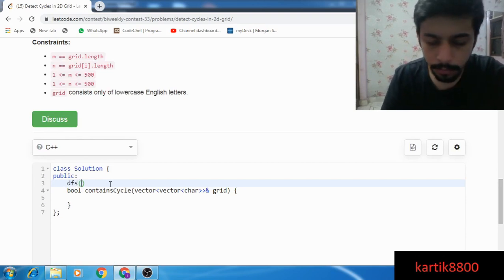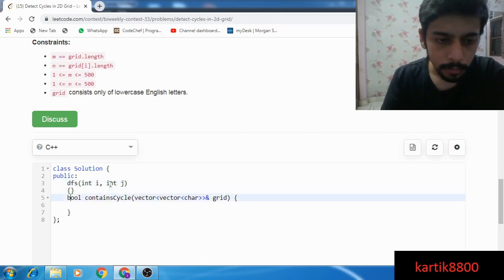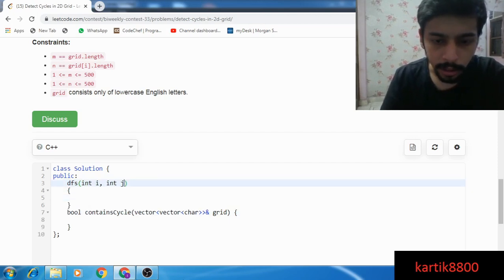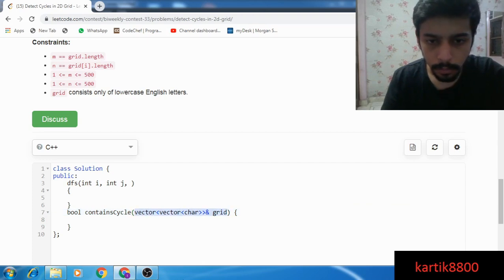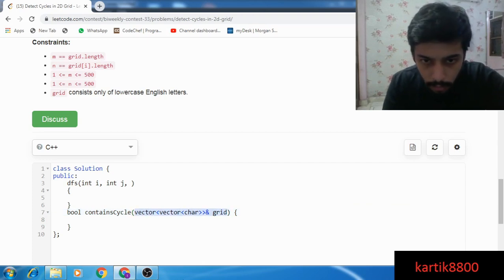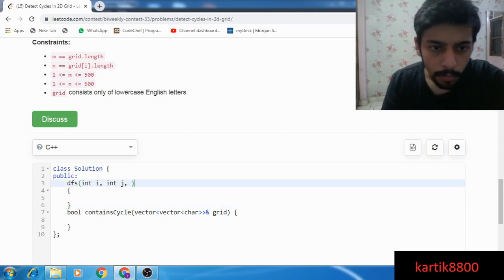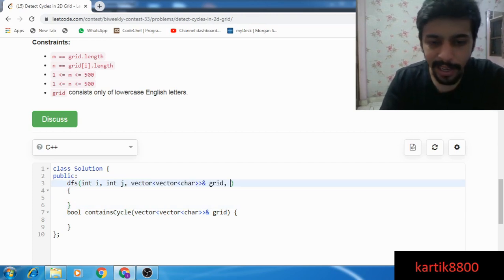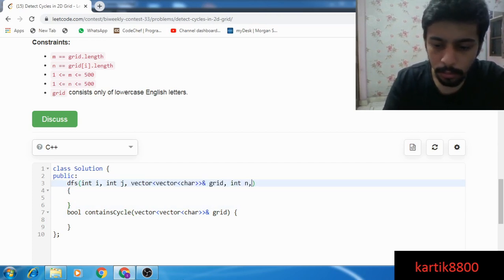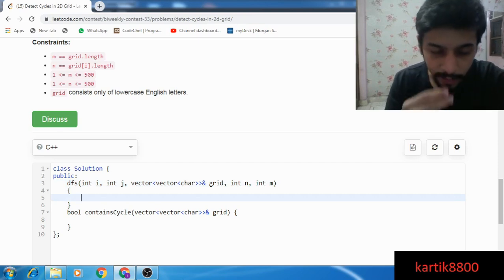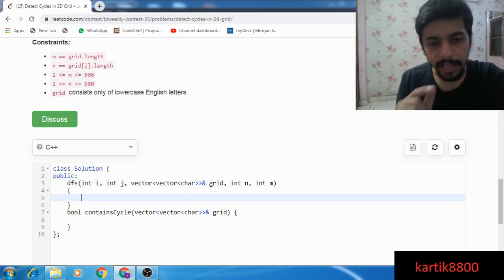DFS, take a position integer i, j, also take a grid. Also I would like to take the n and m of the grid. I know I can extract them from the grid itself, but I would like to have them as parameters. Makes my life easy. So from i comma j, I would visit one of the neighboring cells.